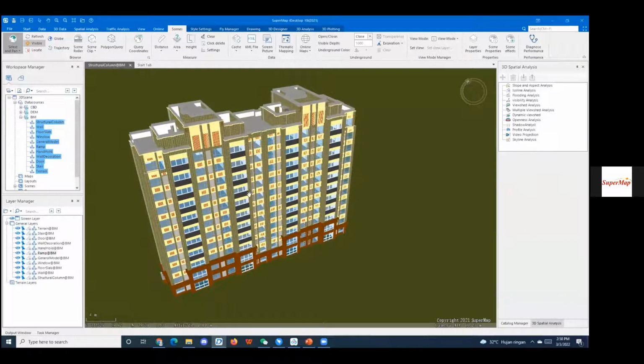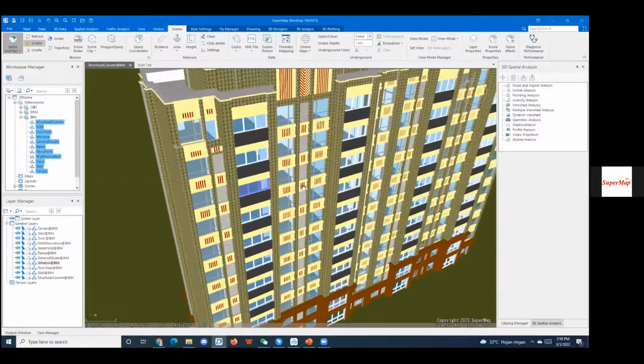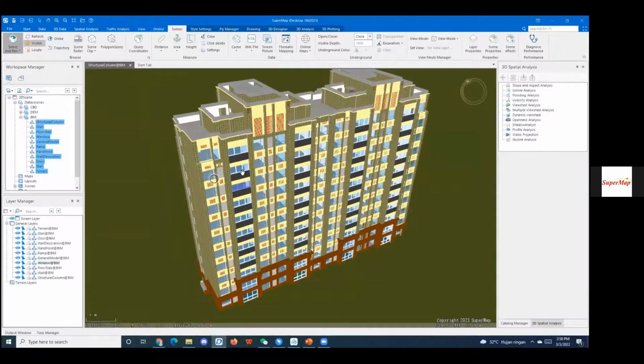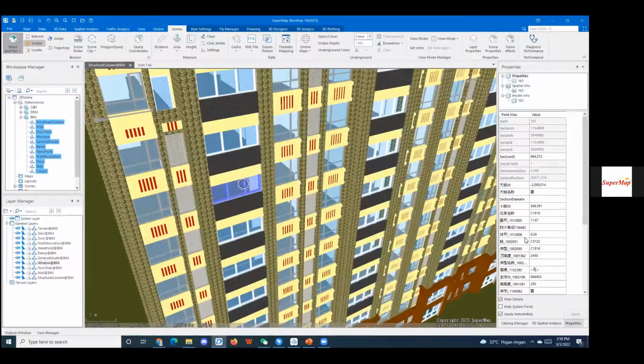Okay, thank you. So for this building, we can click on the models, and for example, I click on this windows, and it will show properties of the windows. Sorry, this is still in Chinese because the data set is from our headquarters. And it can show the information attributes of this windows.